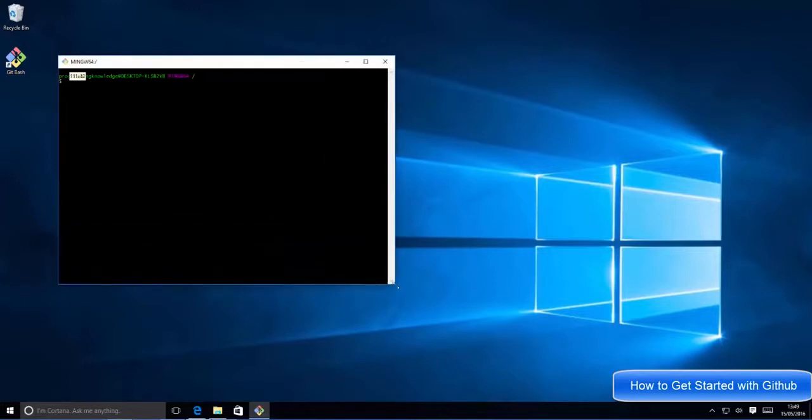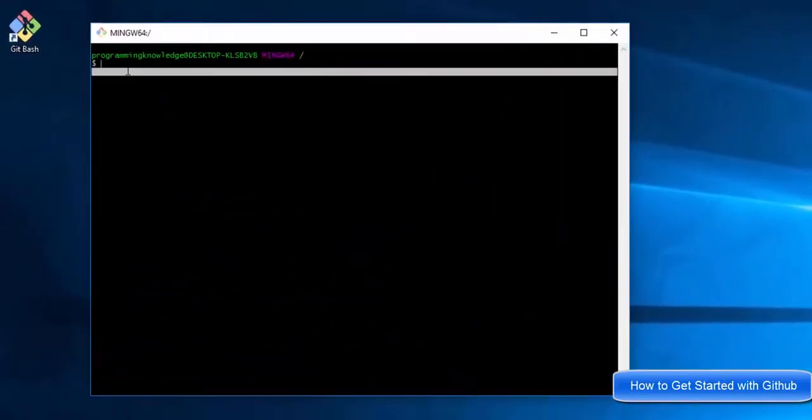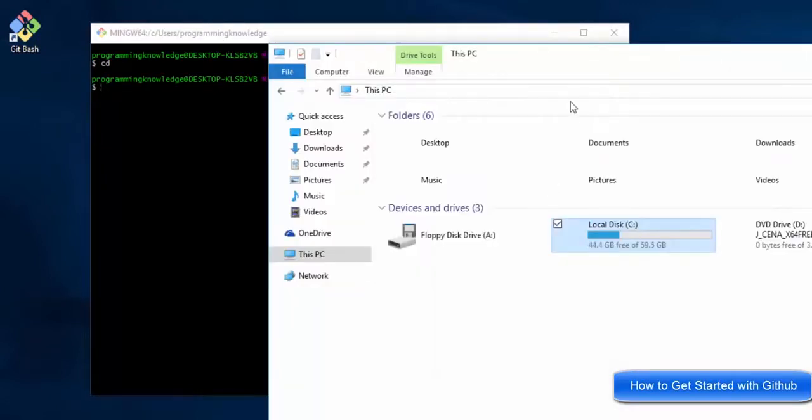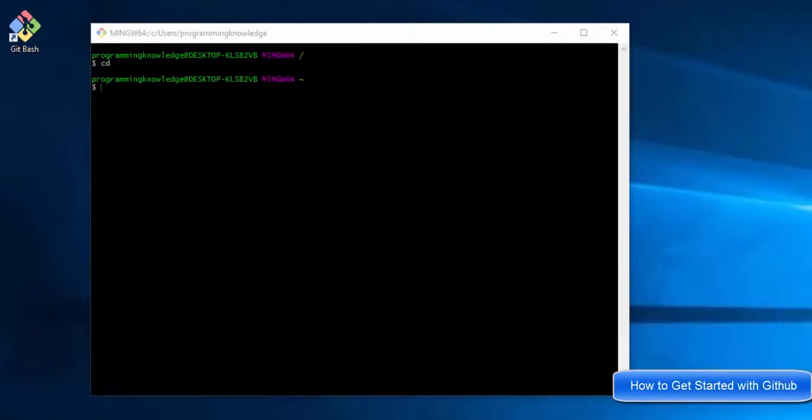Okay, so you can maximize it, and in here right now you are in this mingw64 directory. You can just type cd for change directory and then press enter, and now you will be in your home directory, right? Now for example this git bash you can use it like Unix command line. So you can create directories, or you can create files or anything here.